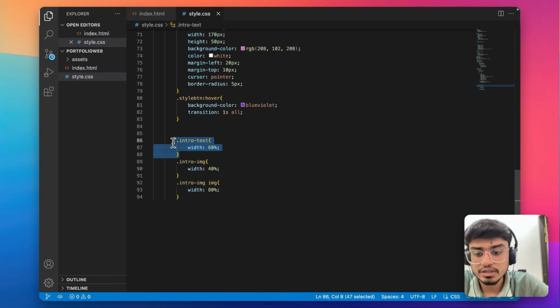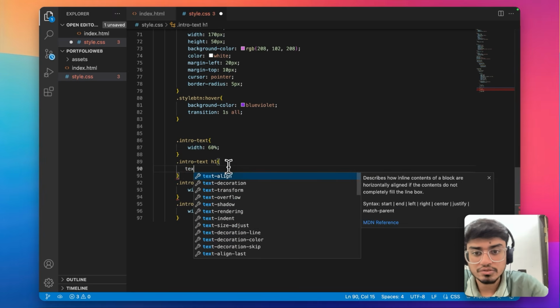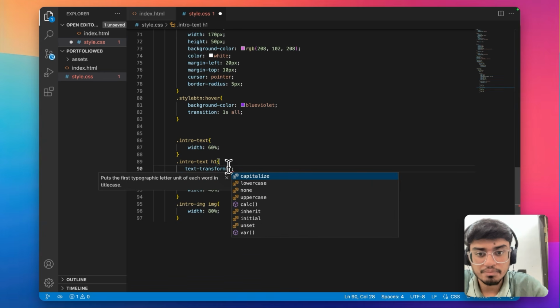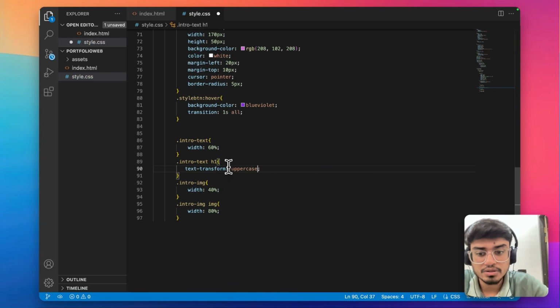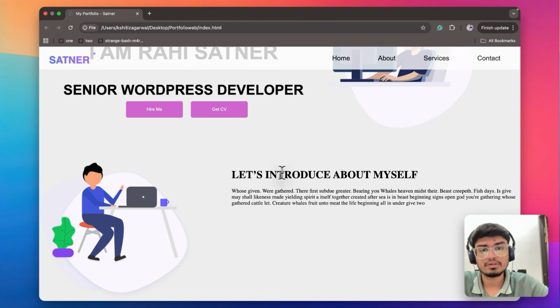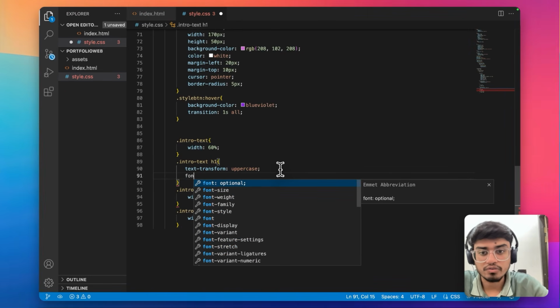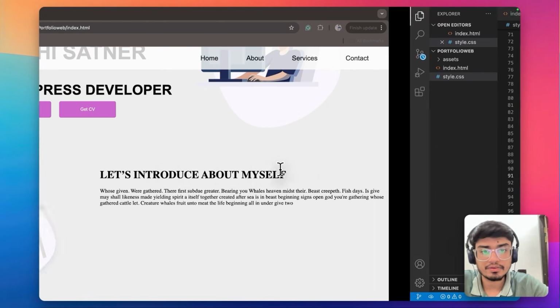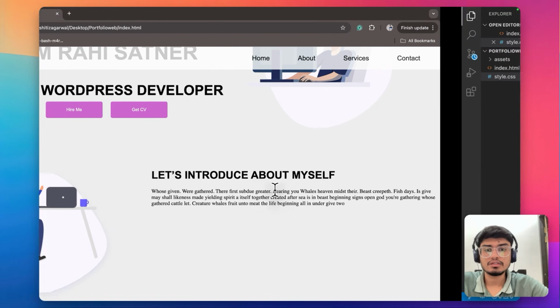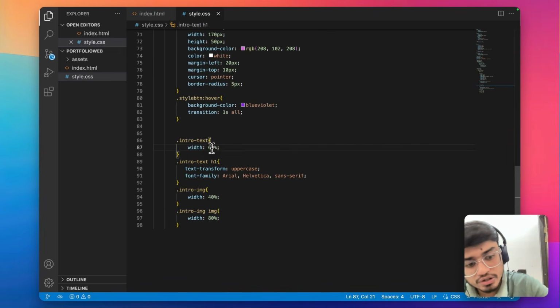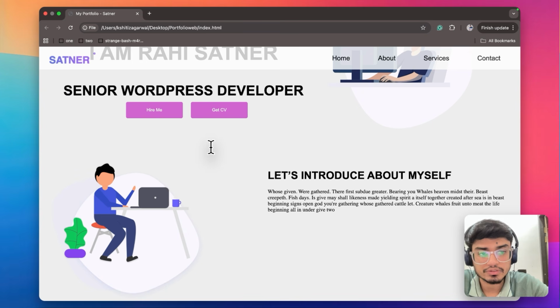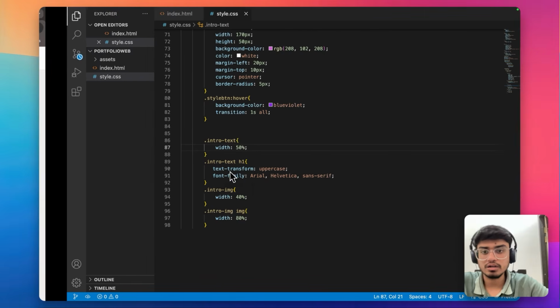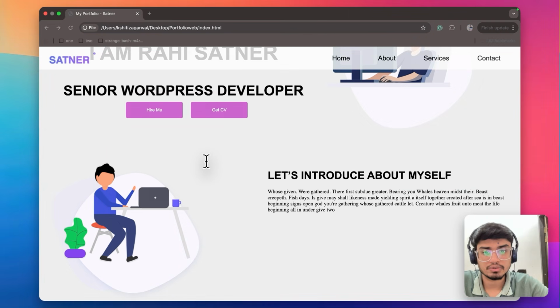So intro text H1, text transform uppercase. Okay, introduce about myself, font family Arial. Okay, this is fine. Then actually the width I should not give that much. I wish to have small width. Yes, better, or actually 40% would do even better.